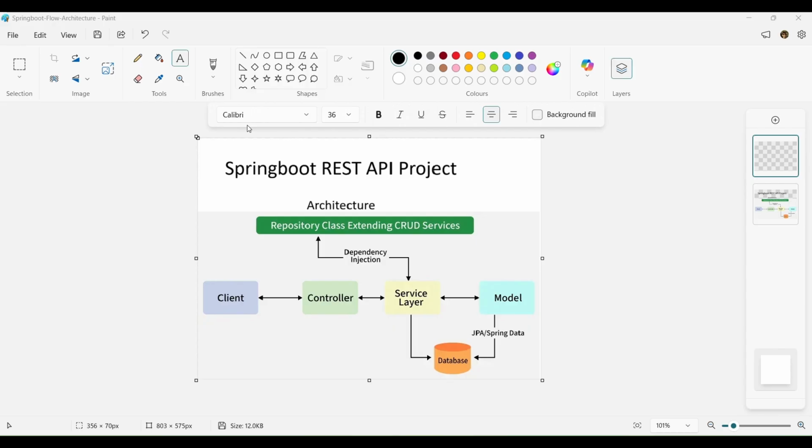So in this video I'm going to explain a simple REST API project using Spring Boot, and will show you the architecture, code, and how the API will work with Postman. So this is the architecture of the Spring Boot REST API project.